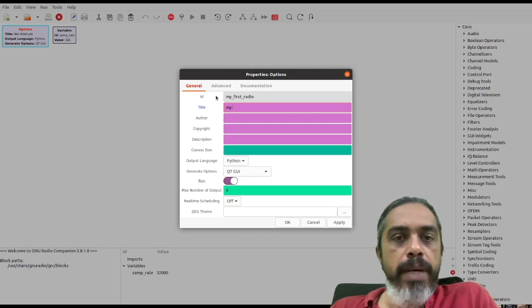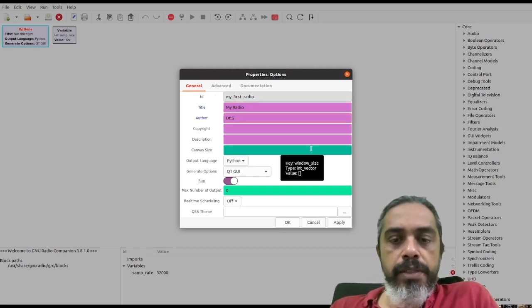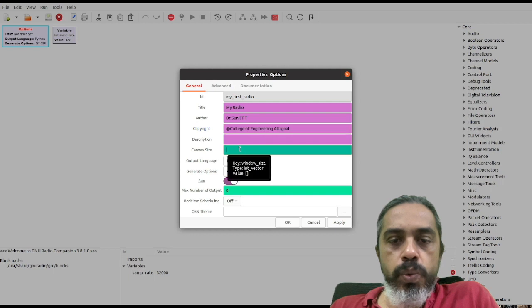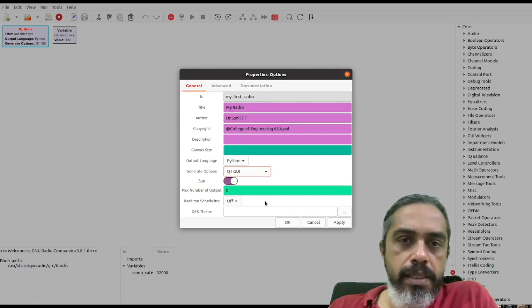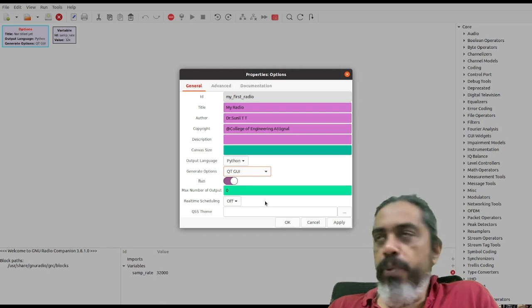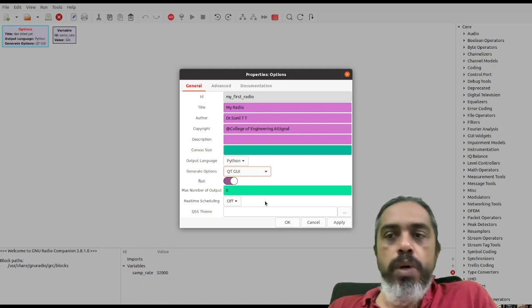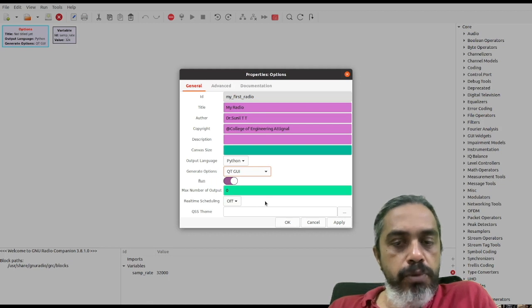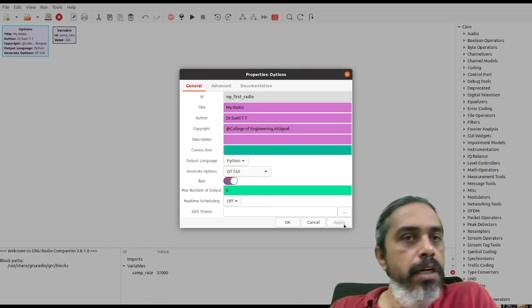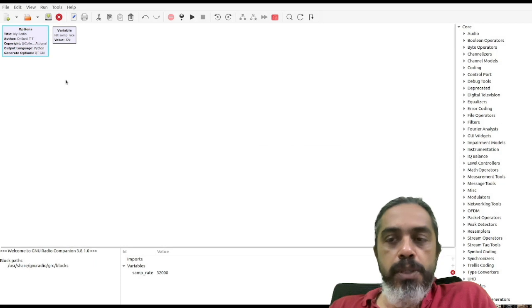I changed the ID to my radio. I changed the various parameters to my own name and my own copyright description, etc. In the options block, there are a couple of very important parameters you should set. One is the output programming language. You can set this to either Python or C++. The Flowgraph, when compiled, will generate either C++ or Python.